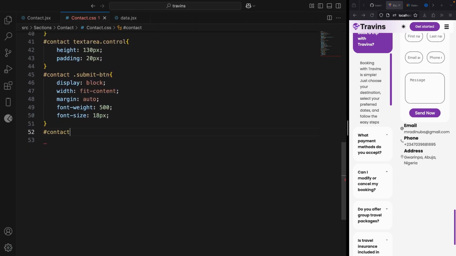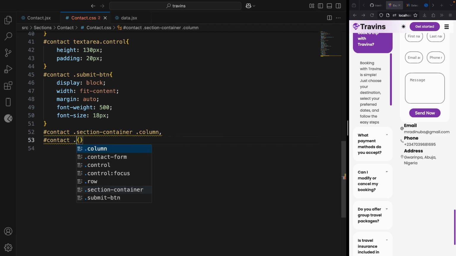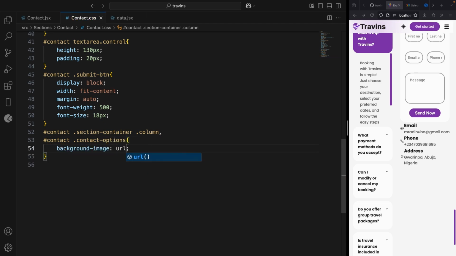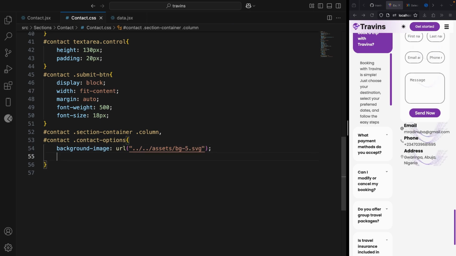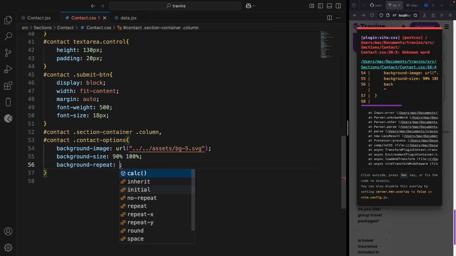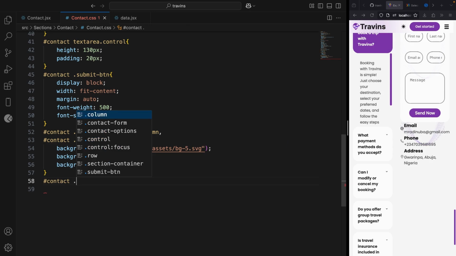Now let's select the first column, the second column I need to say, and also we're going to select nth-child here, sorry, contact options. Okay, so that is the column, right? We don't even need to add nth-child because it's only one column there. All right, so let's also say background repeat, no repeat.